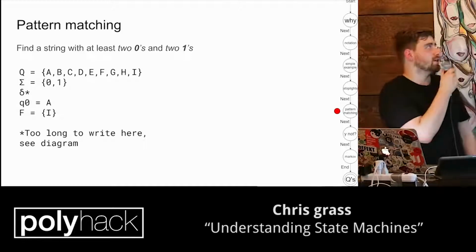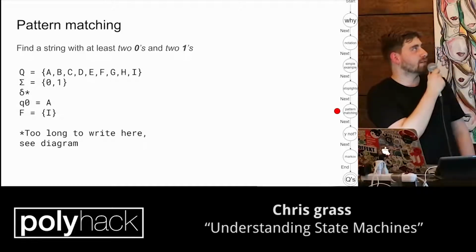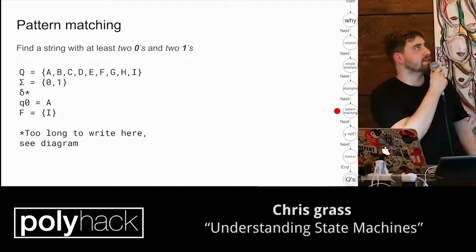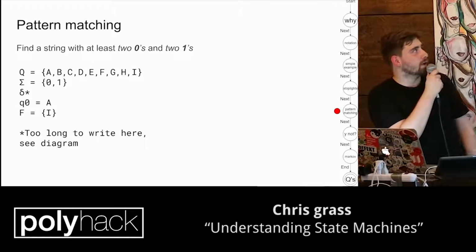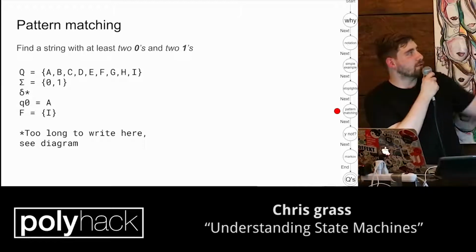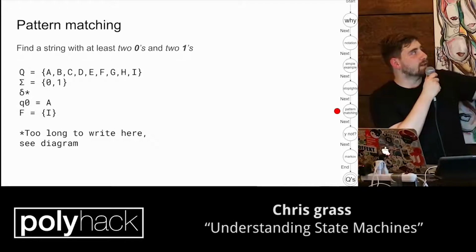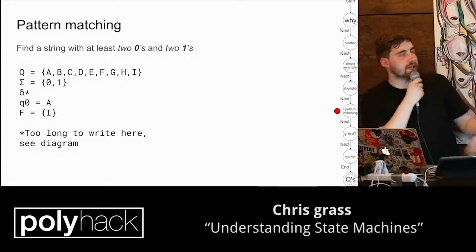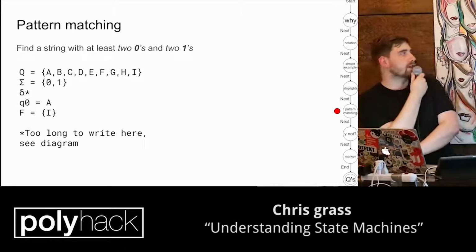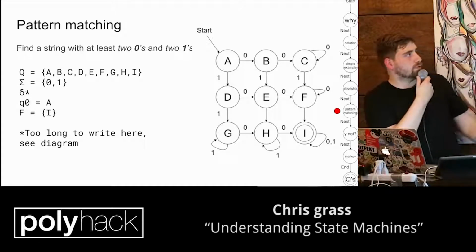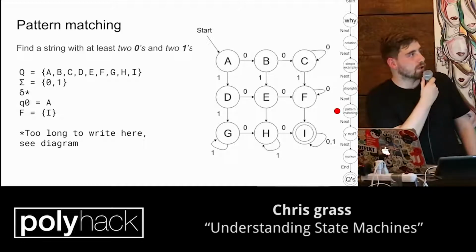Now I'm using the mathematical notation for the first time in the slides. I chose this amount of states here. You'll see why when I have the diagram. Our input alphabet will just be zeros and ones. Our transition function would be too long to write, so we'll just look at the diagram in a sec. We'll start off with the A state, and when we've seen 2 zeros and 2 ones, our accept state will be the I state. I just called them A through I because I didn't want to call them 2 zeros and 2 ones and such.